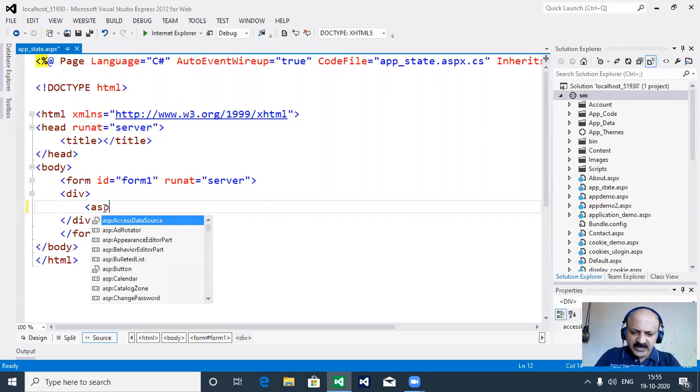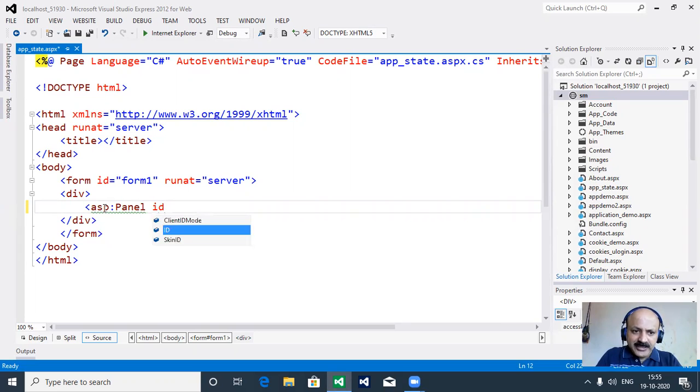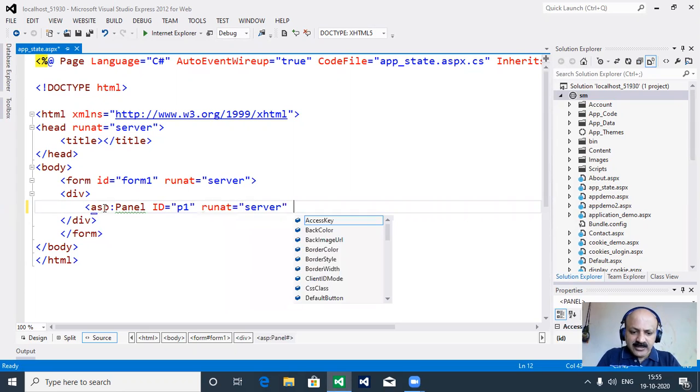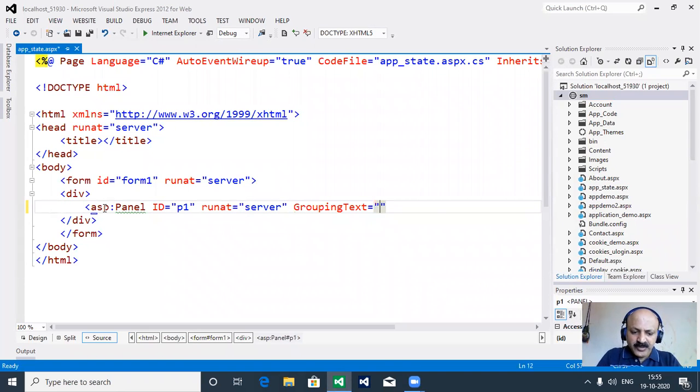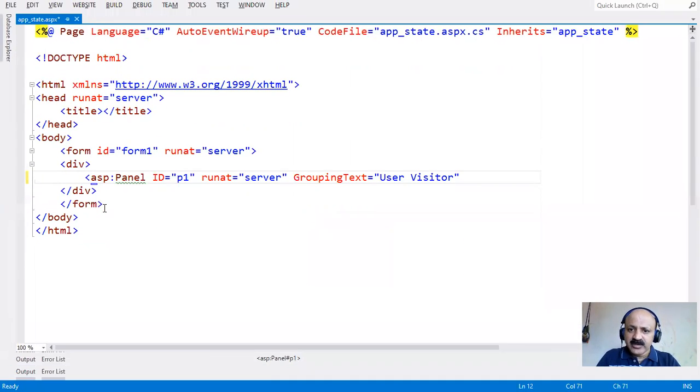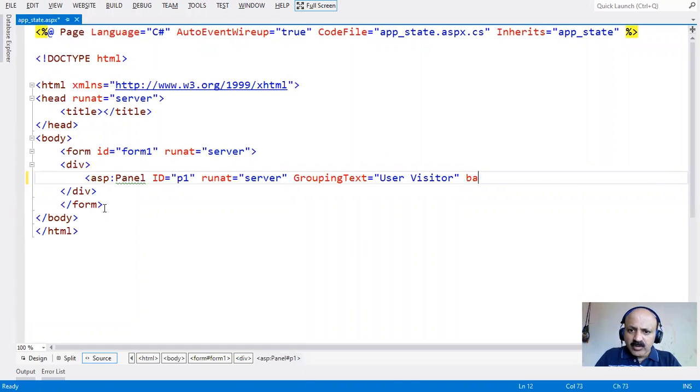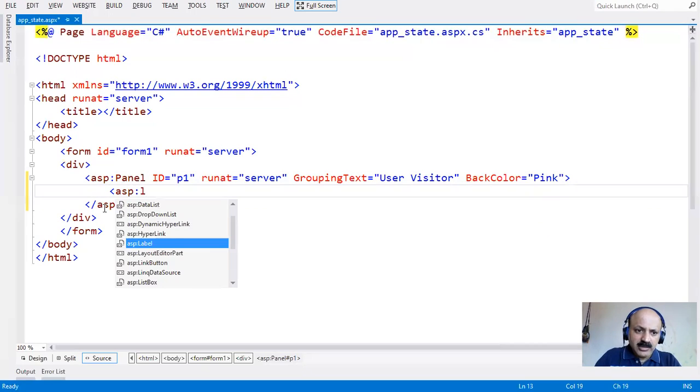Here we first take one panel, and give it an ID. Yes, here we take a panel, an ASP server-side tag with group tags, and say it is for visitors. How many visitors per day visit your website we can count. Then the background color: let us take pink, and close.